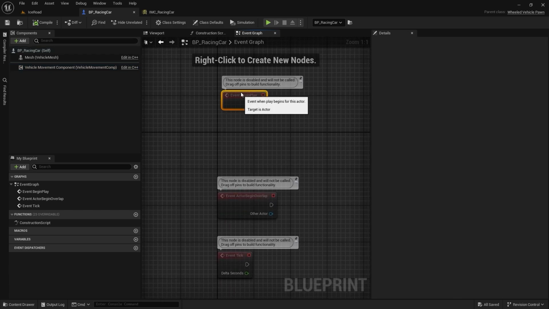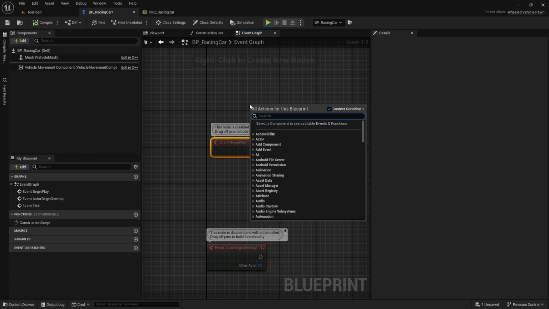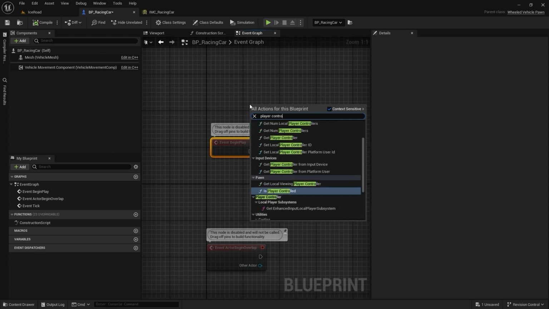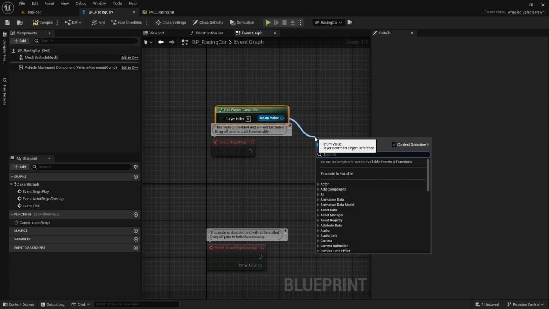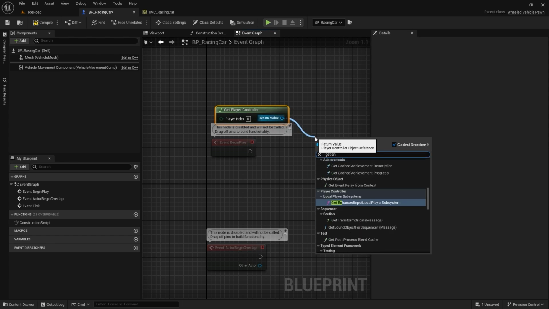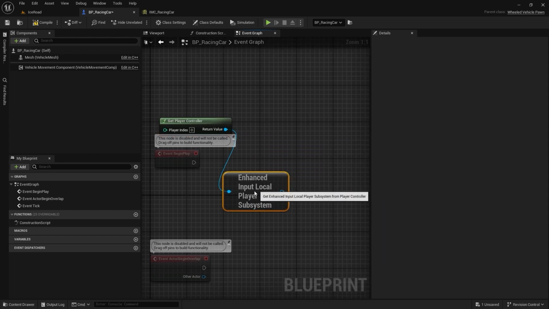So I'll come to begin play. Here we have this begin play event. Let's search for player controller. From player controller we can set this one. So from player controller I can tell it to get enhanced input, get enhanced input local player subsystem. That is the one we need.